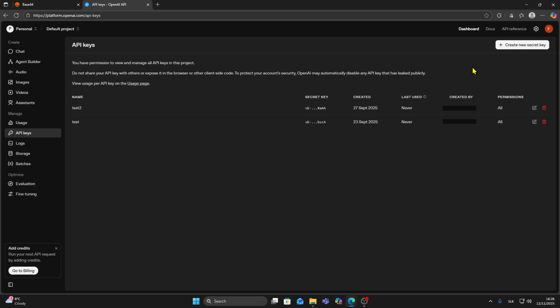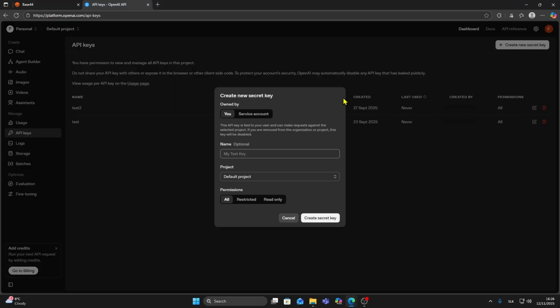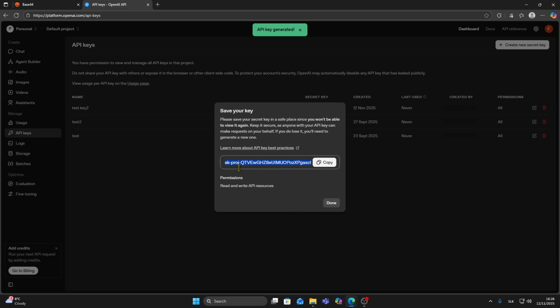And from here, you can go to the top right corner and click on create a new secret key. Click on it. Here you can type your name, for example, test key. You can choose project, so default project, and you can also choose permissions. I'm gonna keep it on all and click create secret key. As you can see, this is your API key, so make sure to copy it.